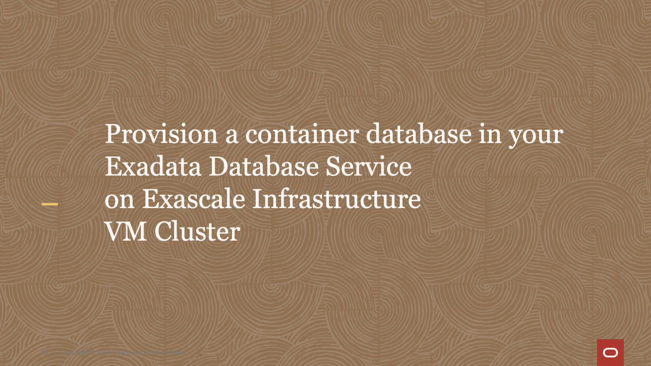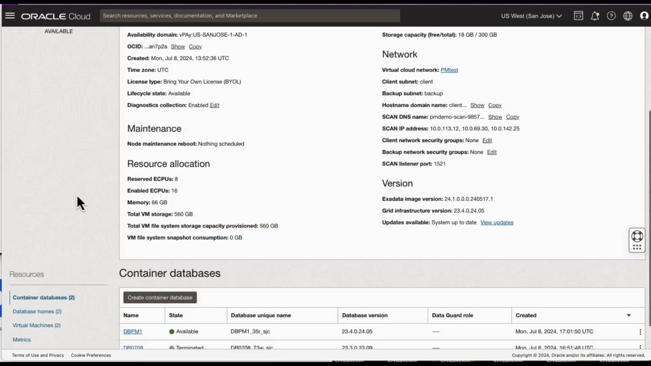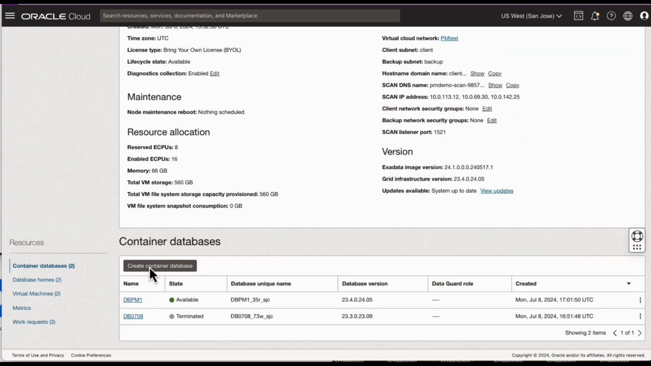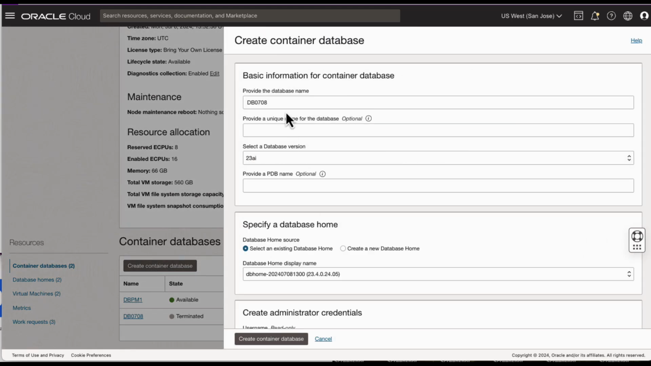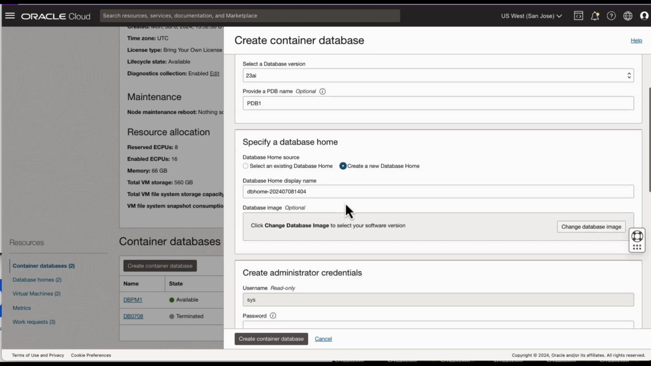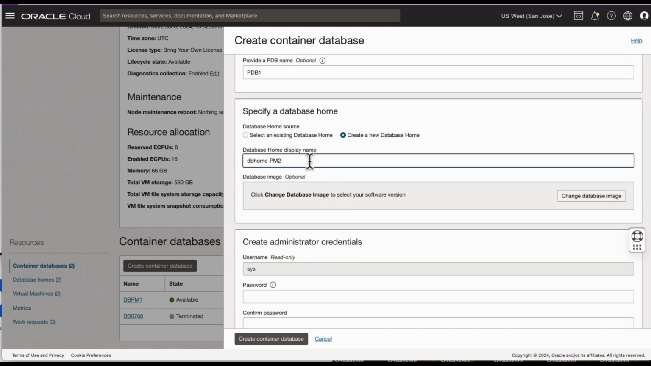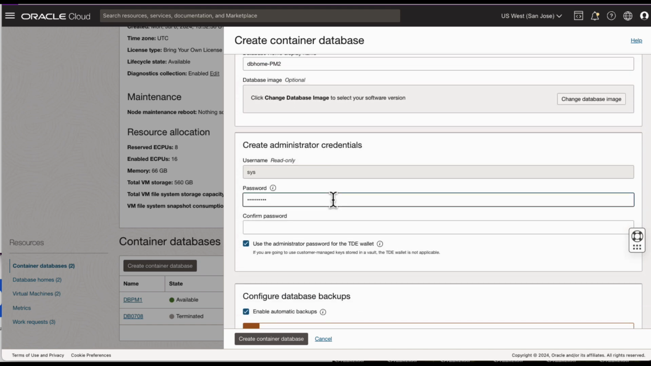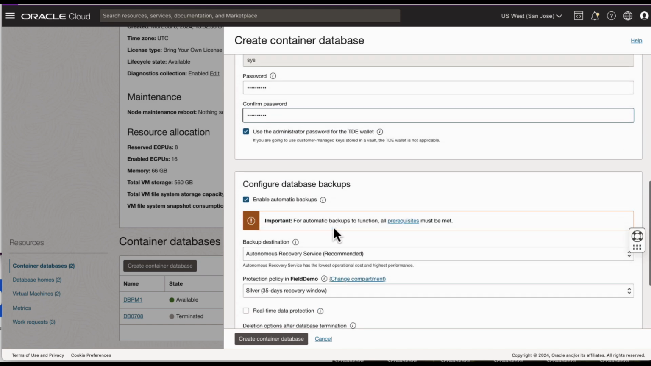Now let's provision a container database in your Exadata database service on Exascale infrastructure VM cluster. Your VM cluster has now been provisioned and you're ready to create a container database. Enter the basic information for your container database, such as database name, and also, optionally, the first PDB name. Specify a database home or create a new database home by entering the display name of your database home. You'll enter your sys password and confirm the password, and then you'll configure backups.